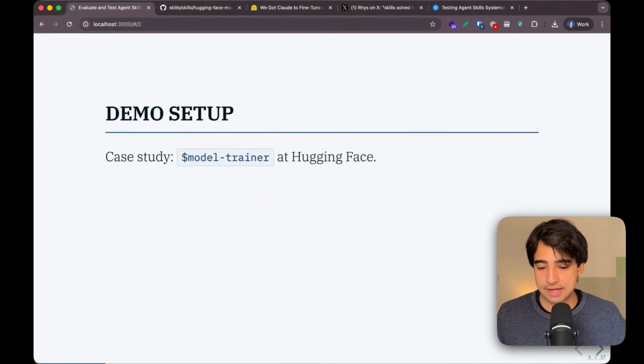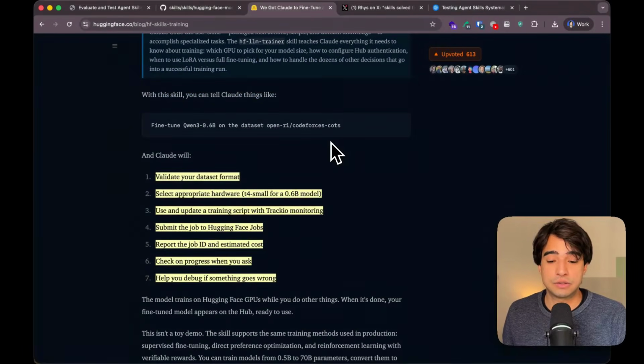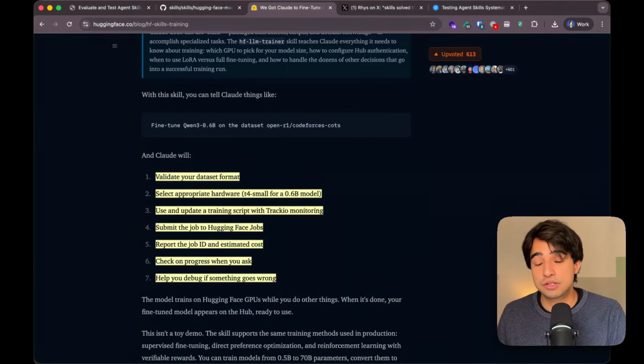All right, so first let's set up the demo. And we're going to be working with the model trainer skill by Hugging Face. And this skill allows you to basically train or fine-tune a model by just prompting Codex or Claude Code to do it.